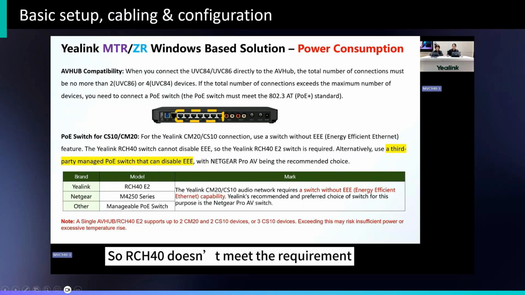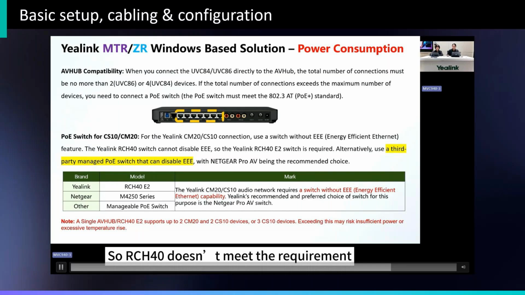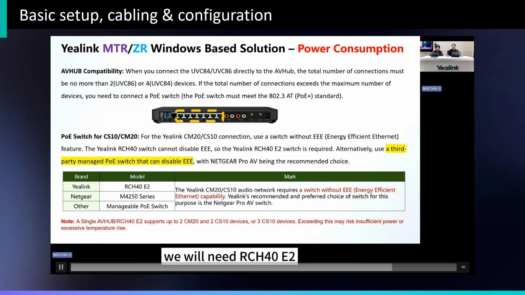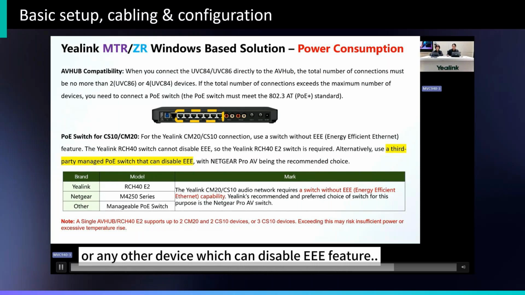So RCH40 doesn't meet the requirement. We will need RCH40E2 or any other device which can disable the triple E feature.